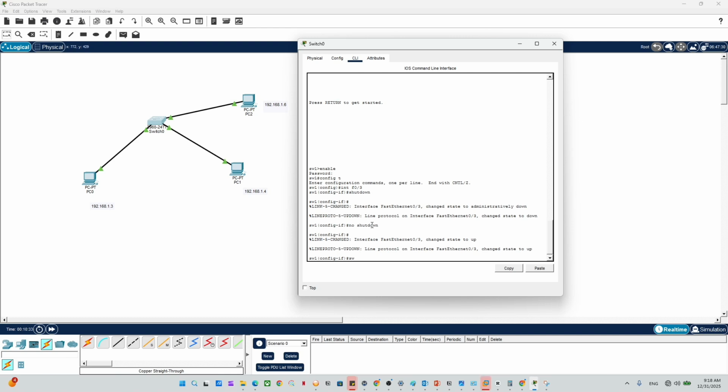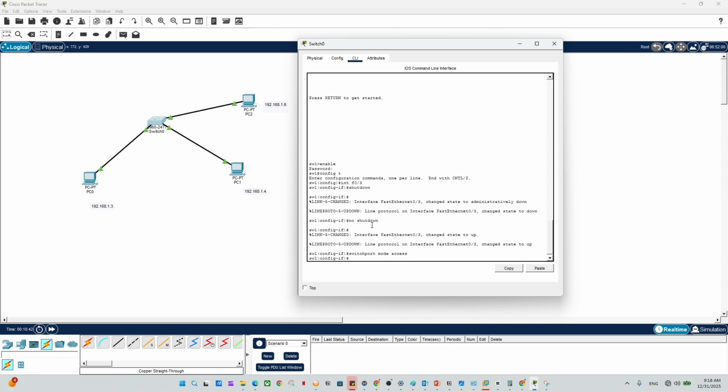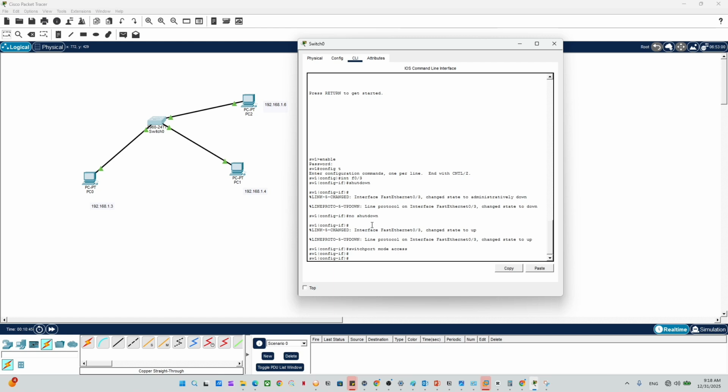Like let me do here switchport mode access. I'm showing you this, but there are more configurations. We'll do it when we go through the VLAN session. These are the main things that you need to know right now. Let's move on to VLANs now.